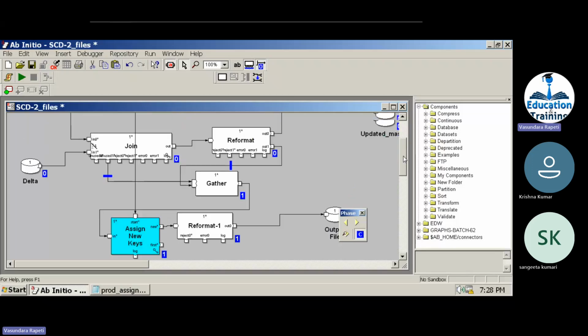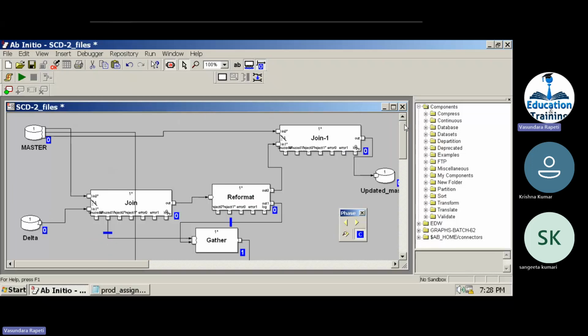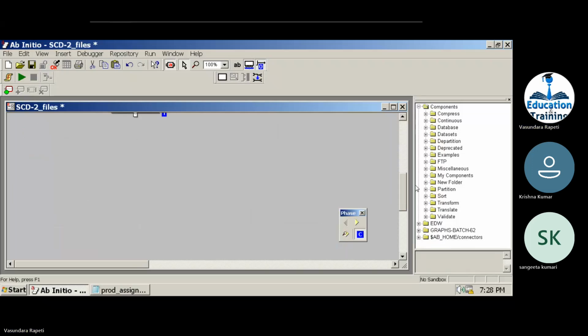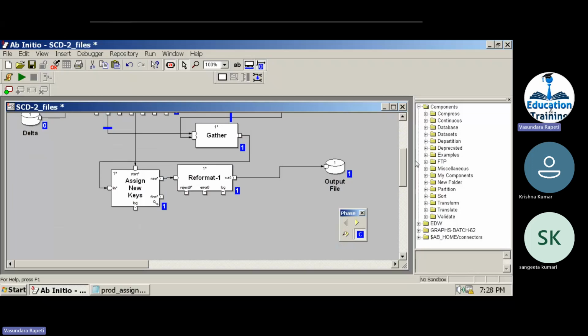So now what does the assign key component do? It takes one input from the top master table. Why? So that it will search out the max surrogate key in master. From that max onward, plus one, it will go on doing for every new record. And this data will go as it is. Assign key will add that surrogate key column which is null, and fill it with the max received plus one, like that for every record, and the entire data will flow as it is.